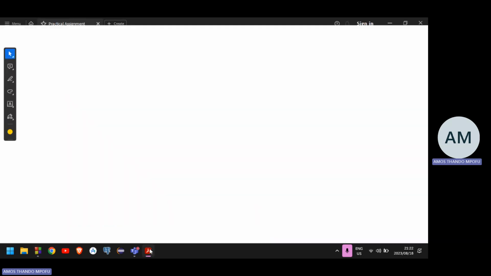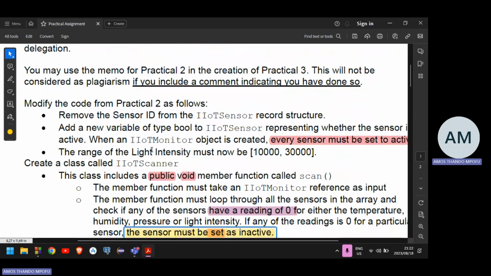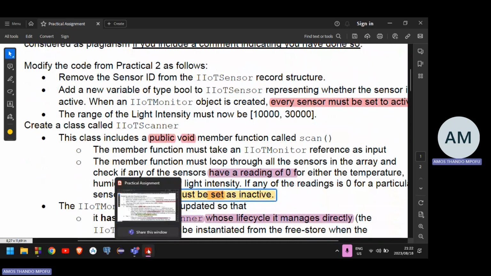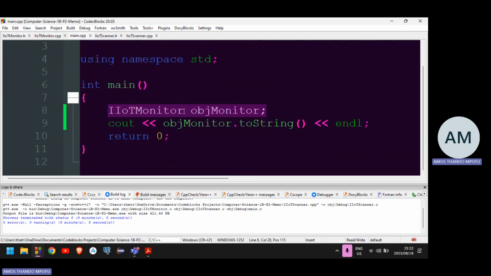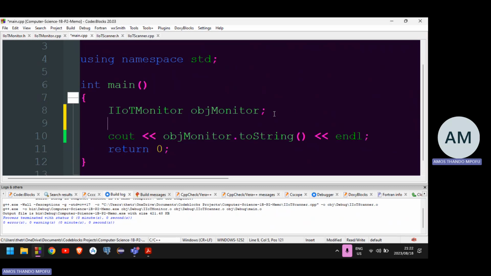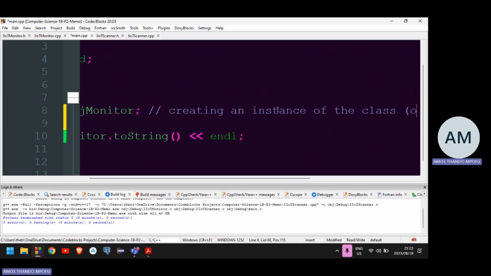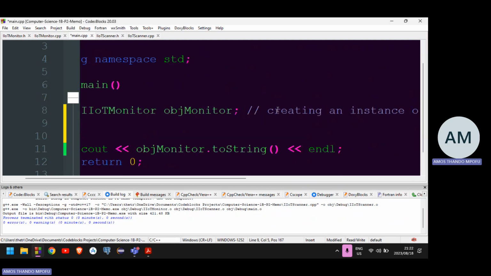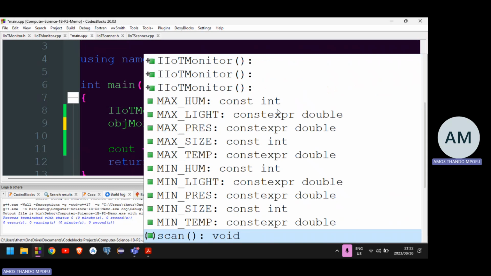So now I need to go inside my main and then call the scan function. I need to scan before displaying. So let me do this. I'm still going to use the default constructor. So after creating an instance of the class, basically, I'm creating an object. After doing that, now I need to scan. So obj monitor dot scan.